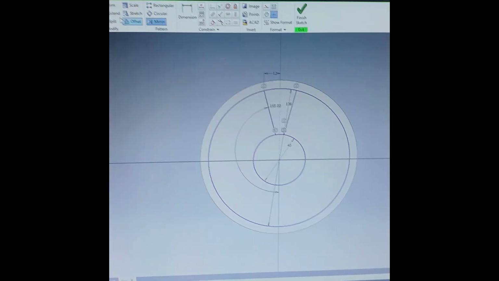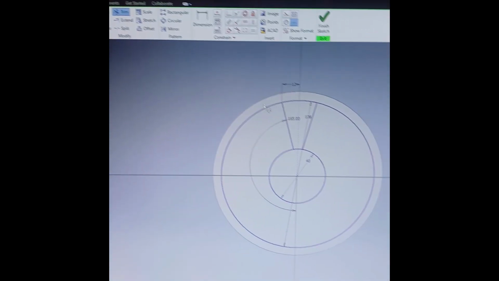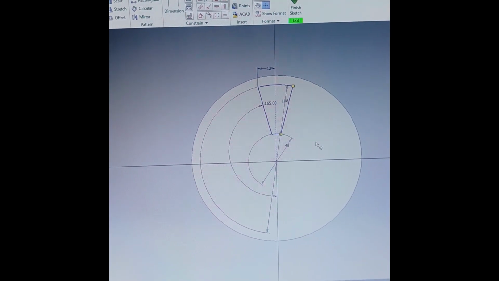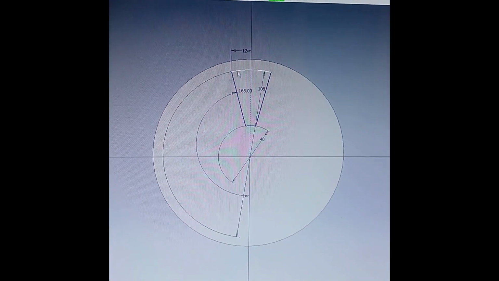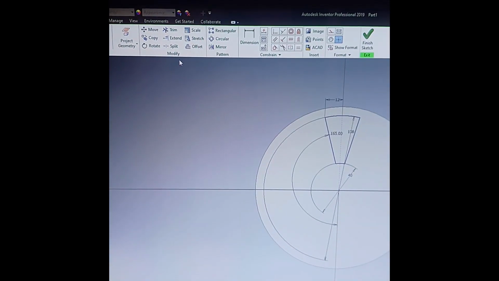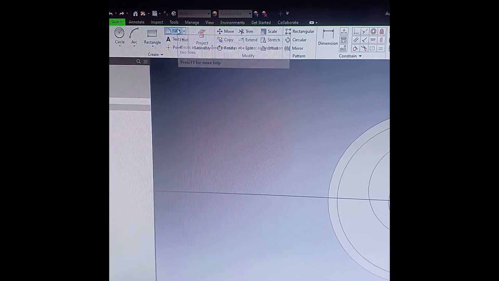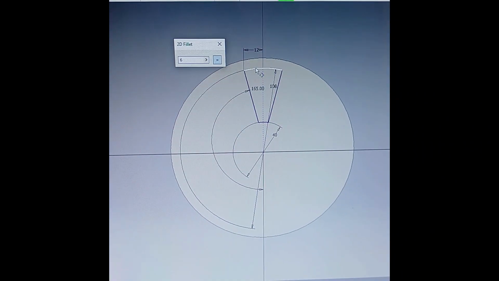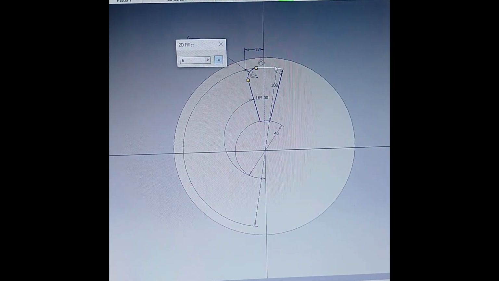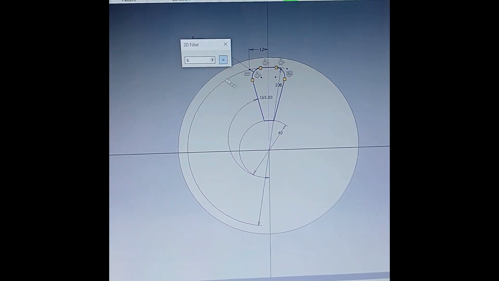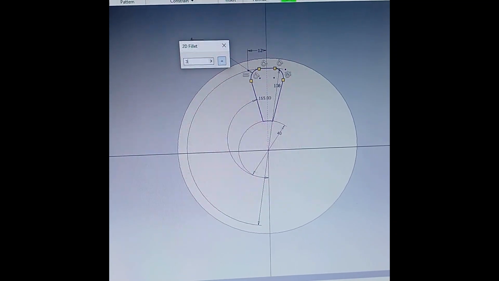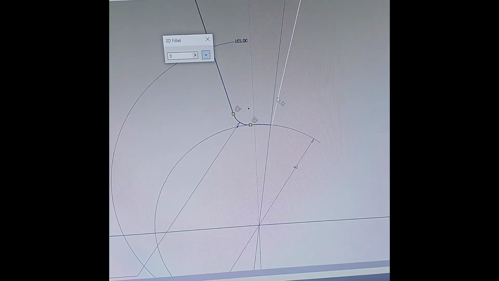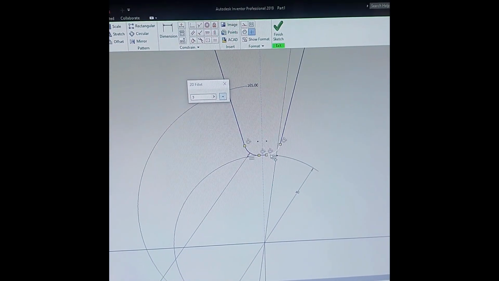Okay, now go to the trim command, select this outer profile, so this will be trimmed. Similarly select. Now we will give the radius on these edges. So for radius I'll go to the fillet command and here I'll select the radius of 6. Select this edge, select this edge, select this edge and select this edge. I'll change the radius to 3. Select here and select here. Similarly, select here and select here. Okay.